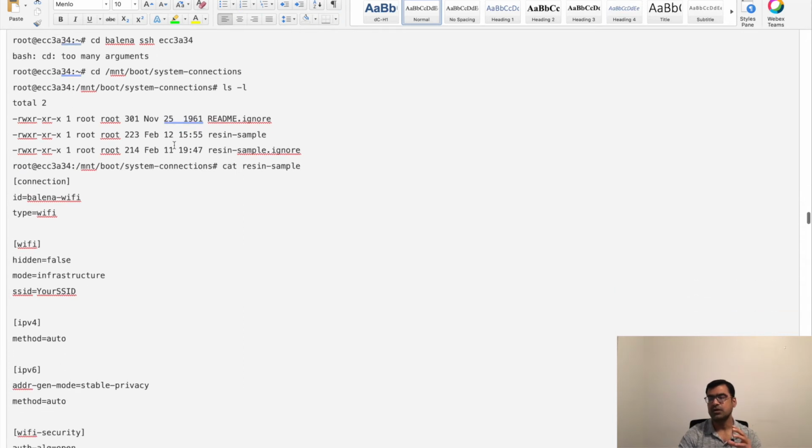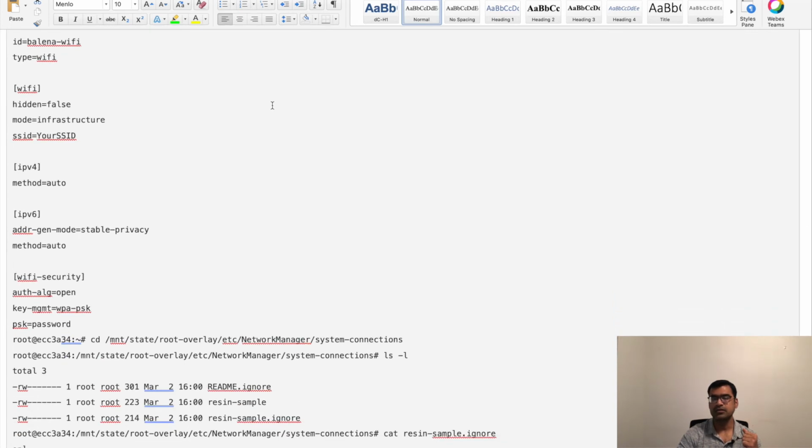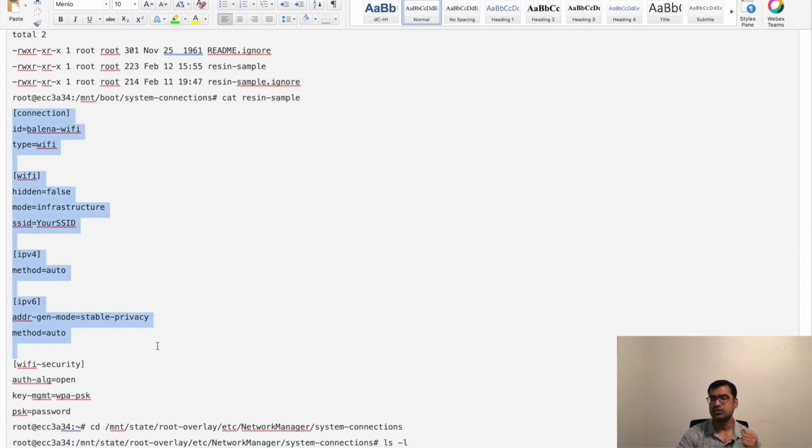You have to go to two places. First, /mnt/boot/system-connections. If you come here, you will find two files, resin-sample and resin-sample.ignore, or maybe you will actually find only one, resin-sample.ignore. And why resin? Because before rebranding, the company name was Resin. That's why you will see a lot of Resin references in their OS, though the new name is Balena. So basically you will only find resin-sample.ignore, and if you cat this file, you are going to see the parameters.